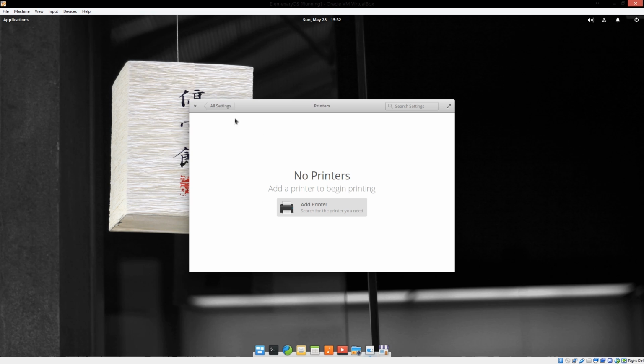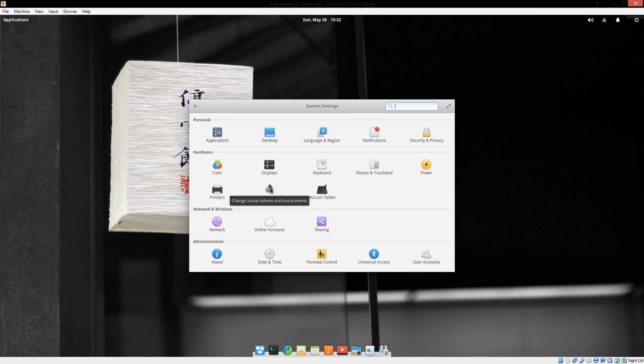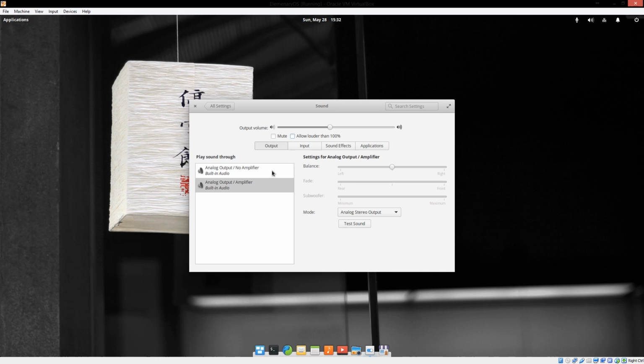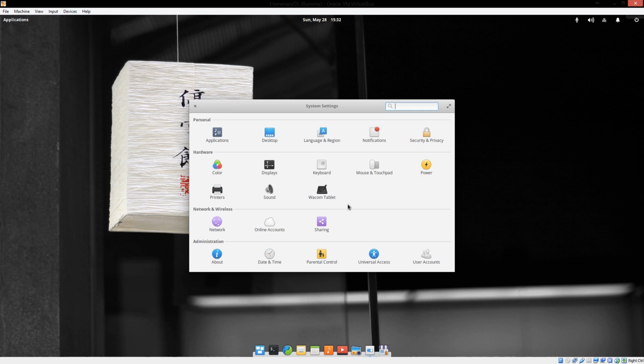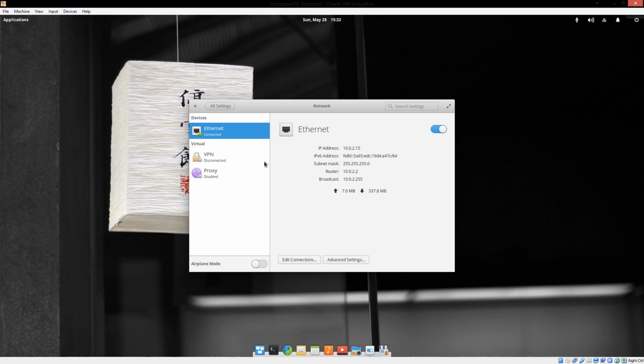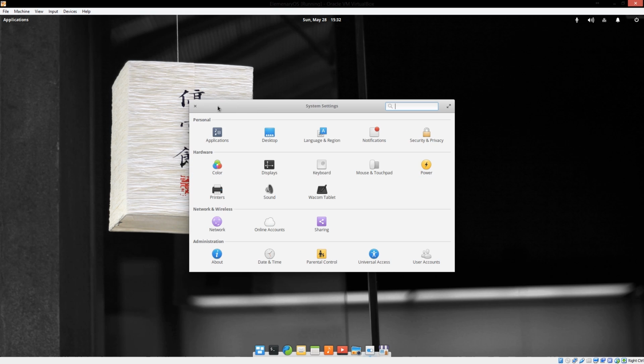Alright. Printers, same principle. I do really like the printer drivers for Linux. They're stupid simple. Sound: analog input, output, and analog output amplifier, and so on. And then of course you have your volume all the way up, and then allow louder than 100%, may distort sound. Yes, we know. Okay. Wacom tablet if you have one. Network: Ethernet, VPN, proxies. Very cool.